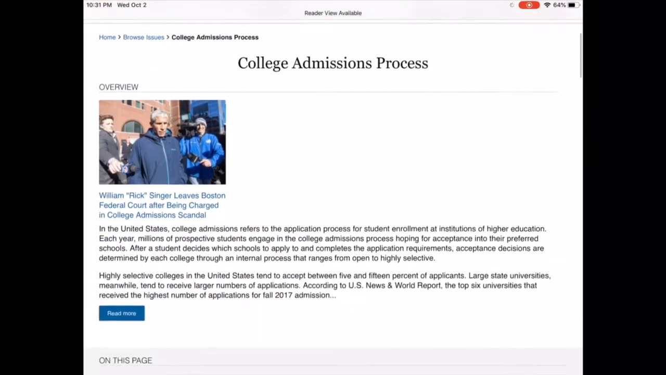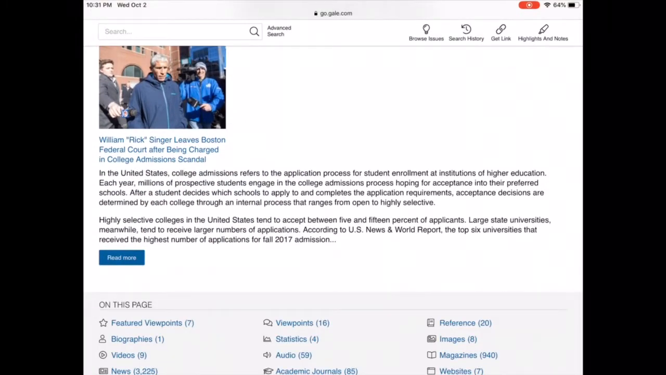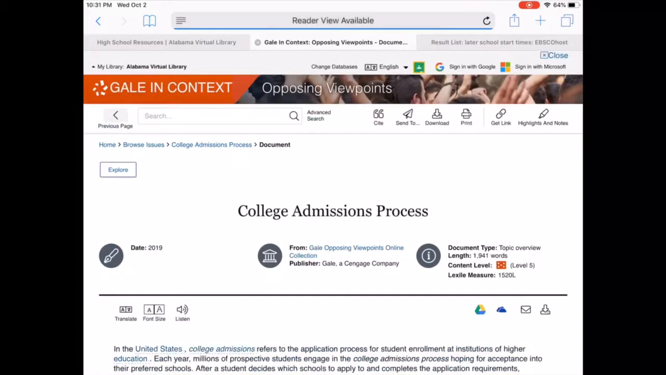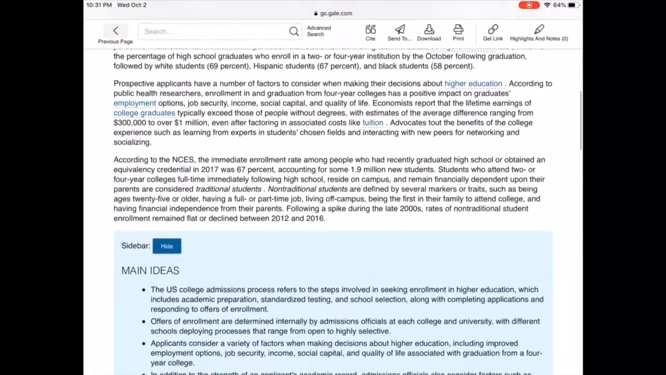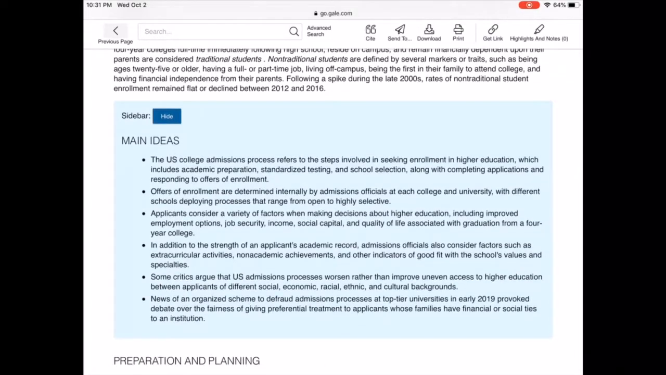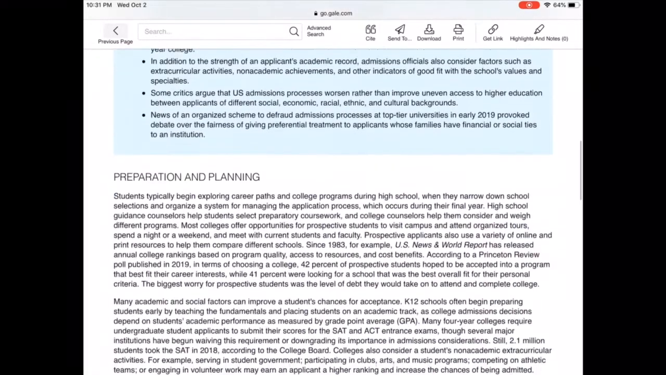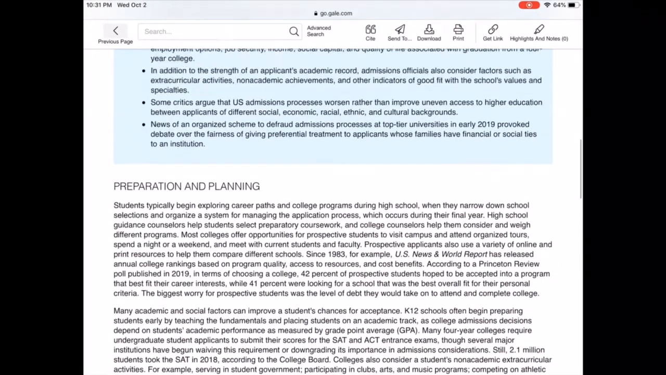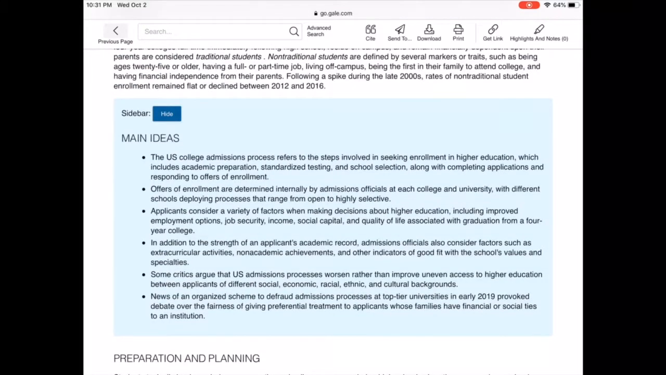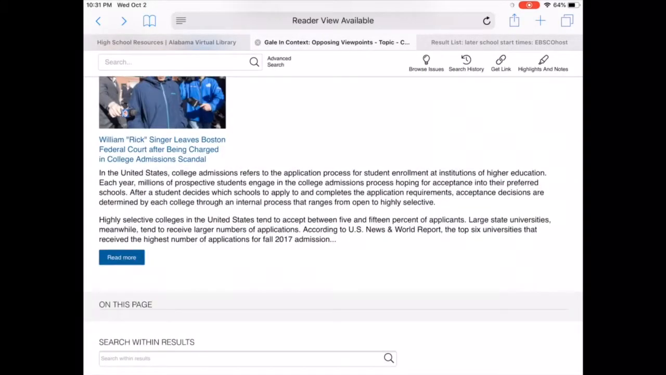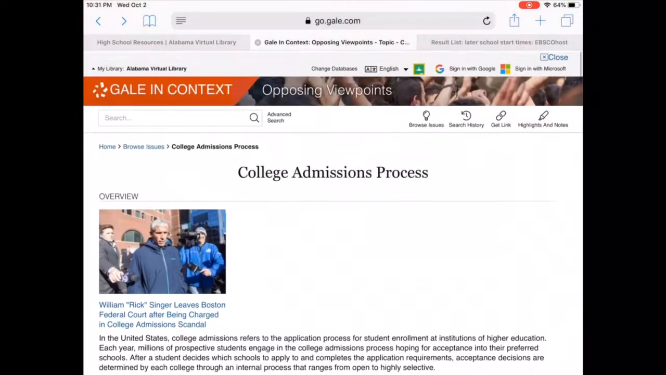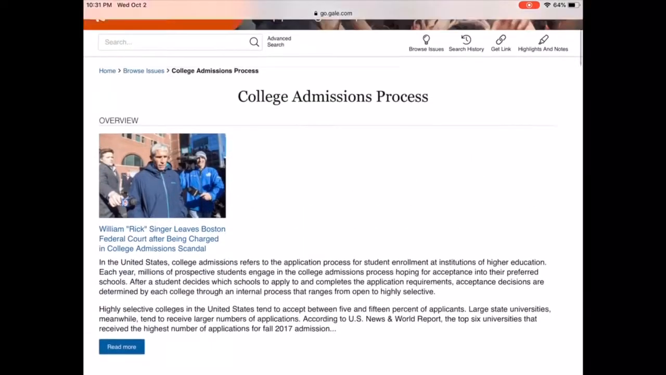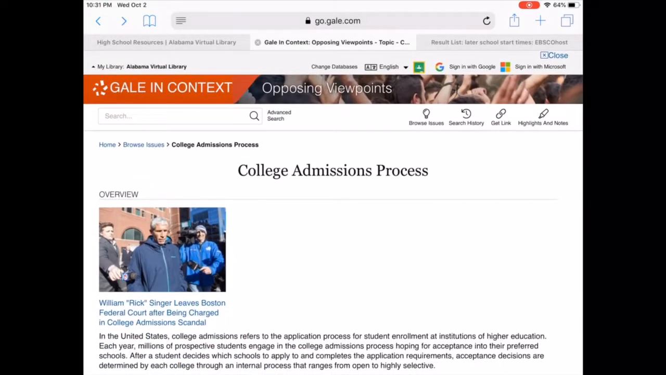So I clicked on college admissions process and it brings up a summary, and you can choose to read more and it'll take you to another page where it has more details on the topic. It tells you main ideas and some bulleted points. So this Browse Issues option is a great tool to use on Opposing Viewpoints because it gives you a chance to explore different topics that maybe you haven't considered for writing a research paper.